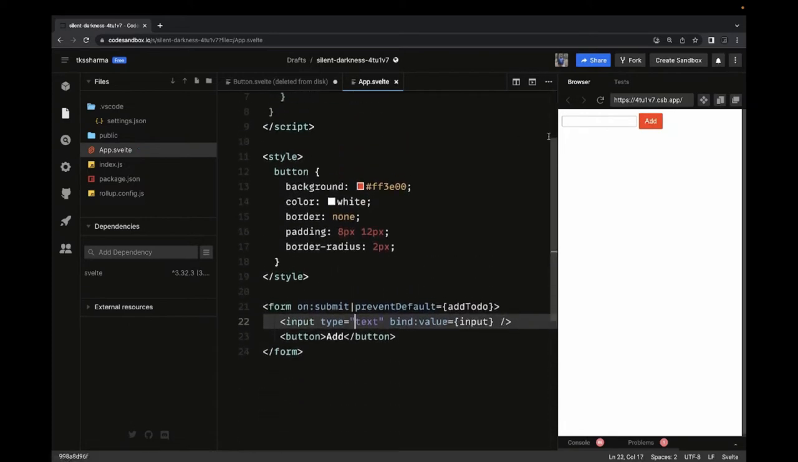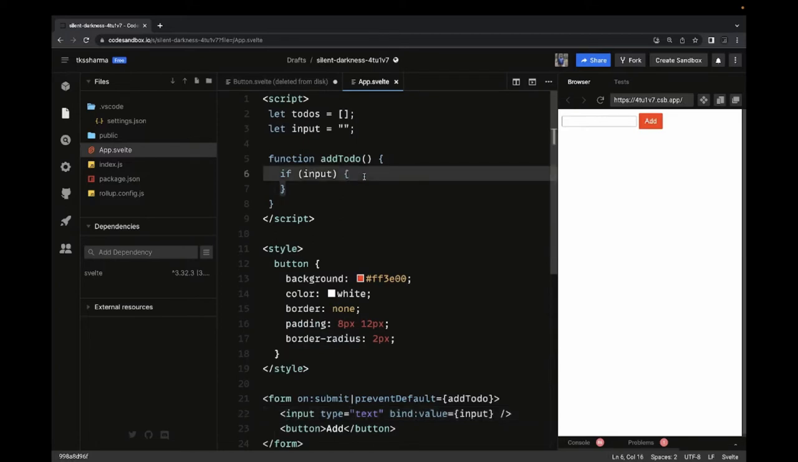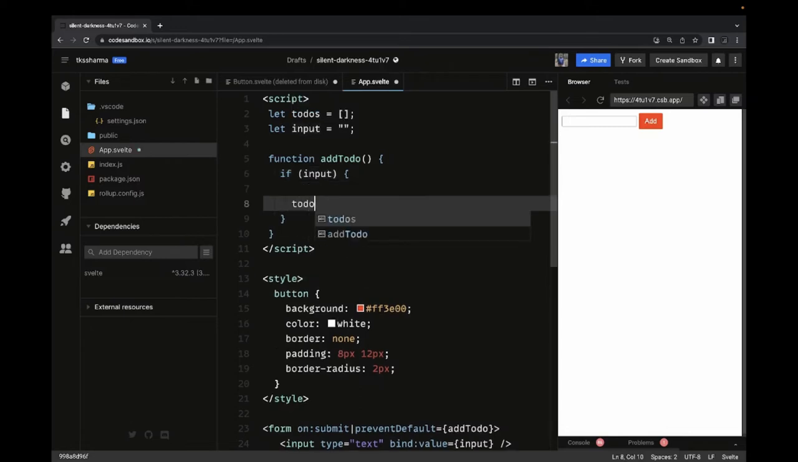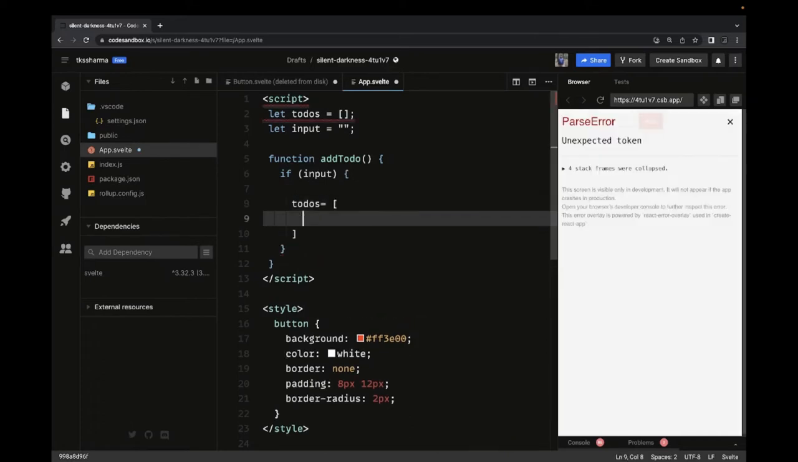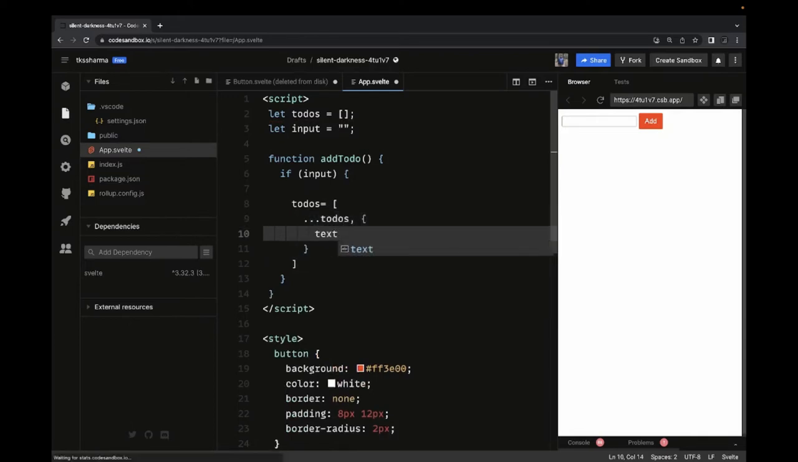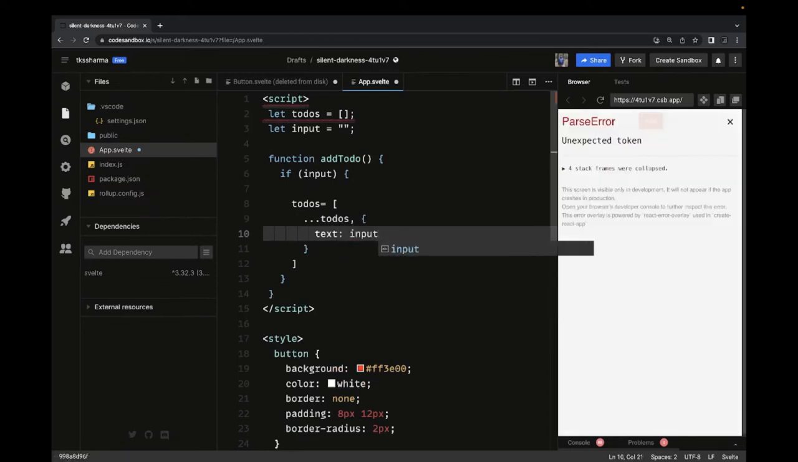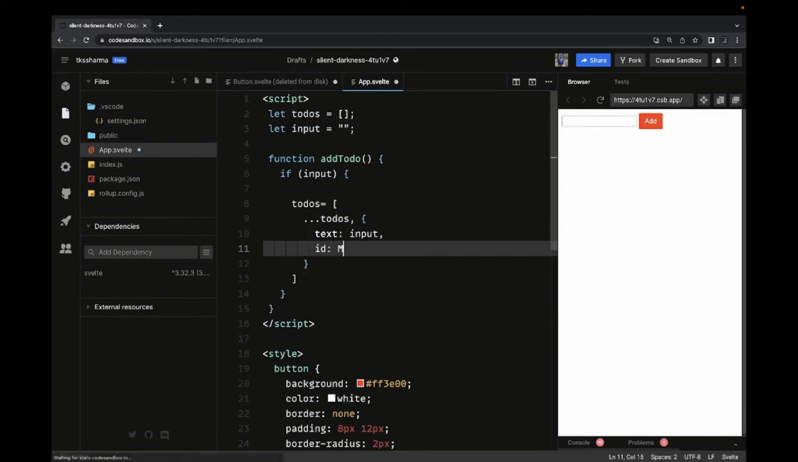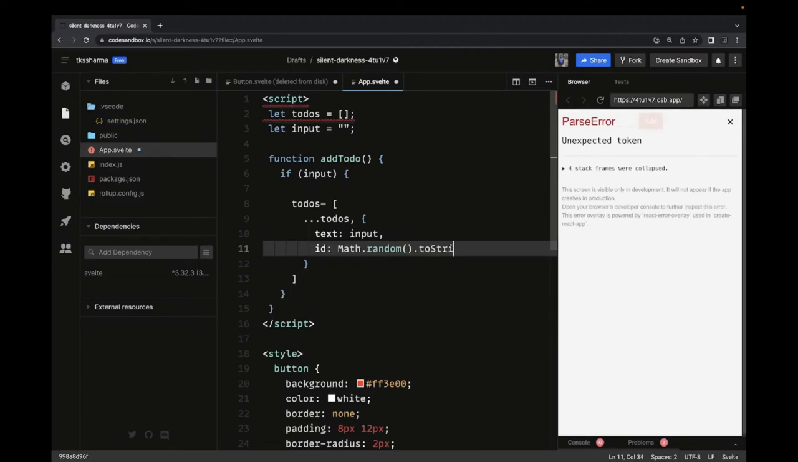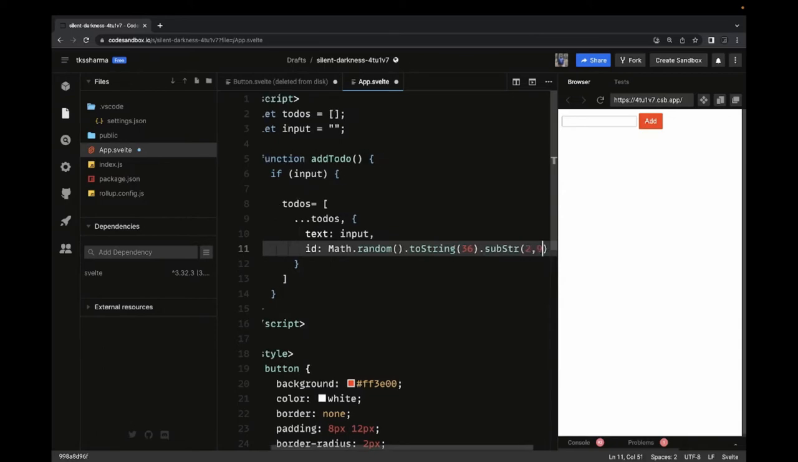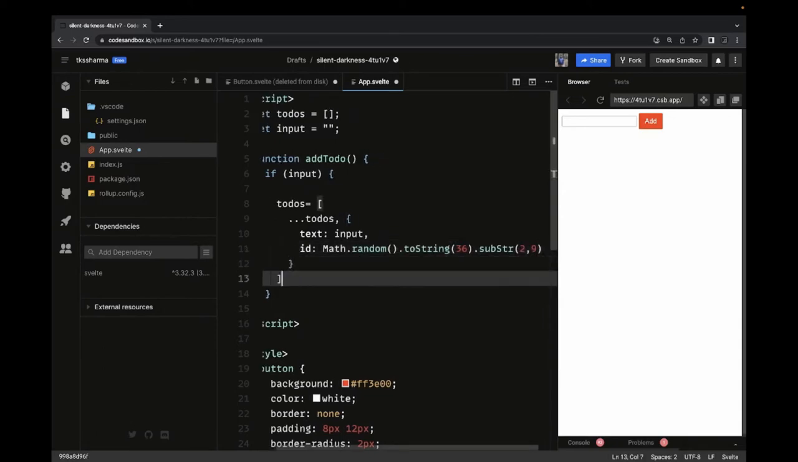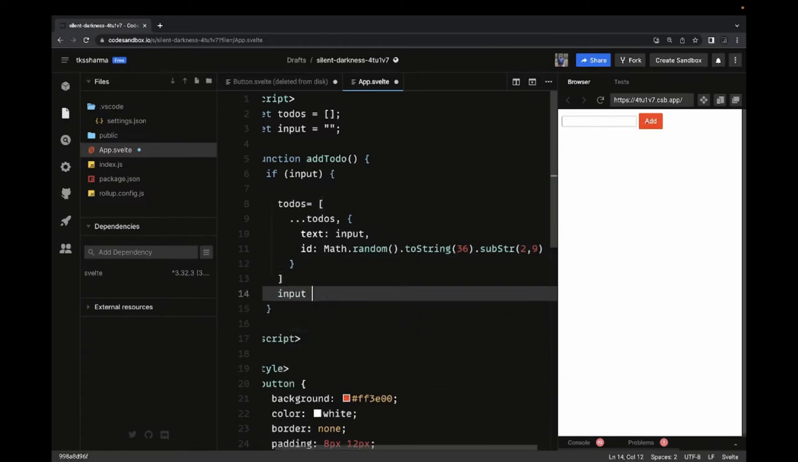Inside this button, what we are trying to do is simply add. Okay, now when we type something and add, we have to add that data inside this to-dos array. So we are going to do the reactive assignment. What we can simply do is, to-dos we have, so we are going to assign it back. This is my existing to-dos, and this is my new object which I'm going to add. This is the text which is input, and for id you can just say Math.random().toString, let's say base 36, and then we will do a substring of that, 2 to 9. So we are just generating a random string for that, and then once to-dos is assigned, we can set the input to the empty value.